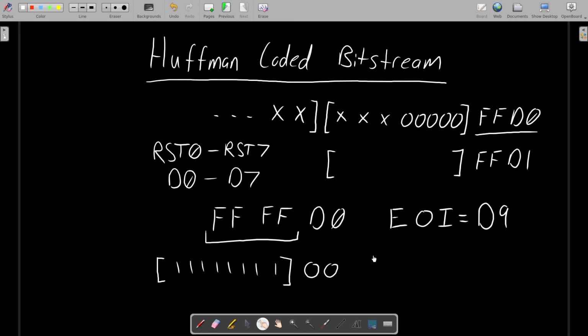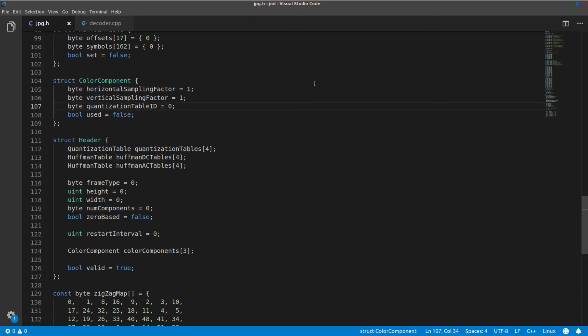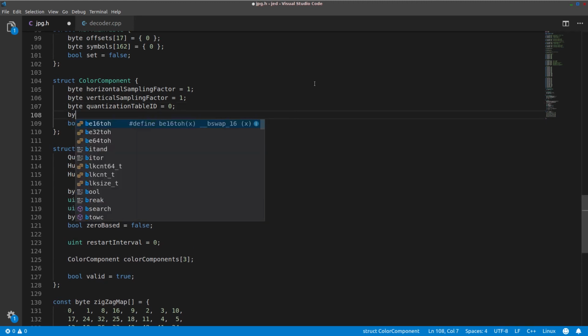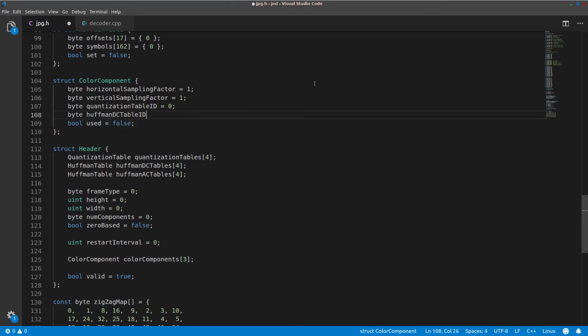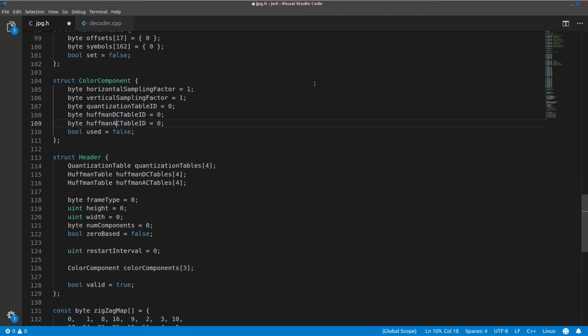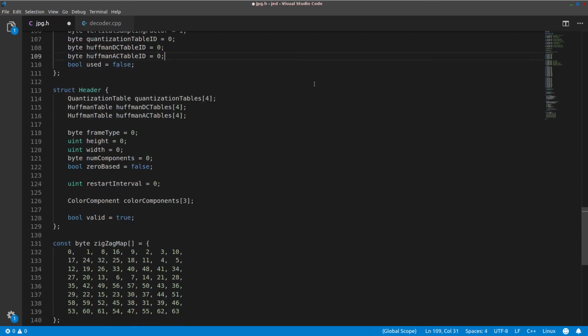Okay, so now let's try to code all of these rules into our decoder. First, let's modify some of our structs to account for the start of scan data. We learned that the start of scan tells us the Huffman table IDs that get associated with each color component, so let's add that here to our color component struct. We also learned about the start of selection and end of selection, which, by the way, are also called spectral selection. And we learned about successive approximation, and that was broken up into the upper nibble and the lower nibble. So let's add that to our header.